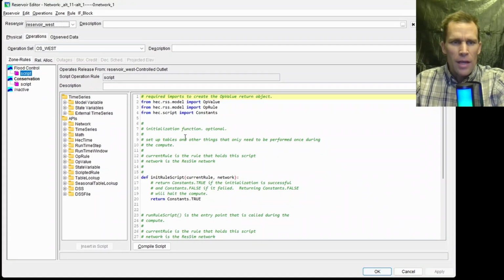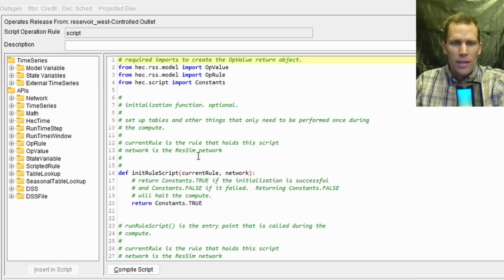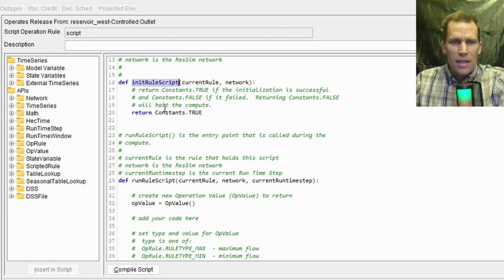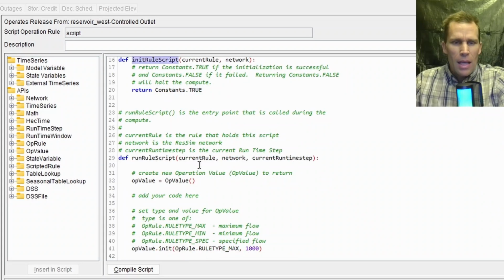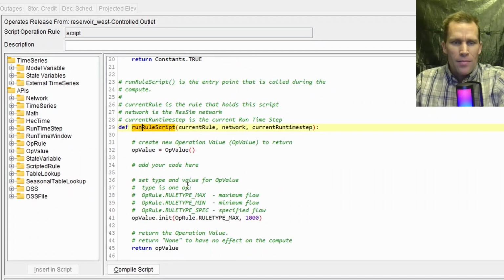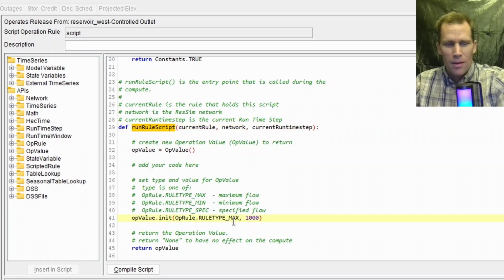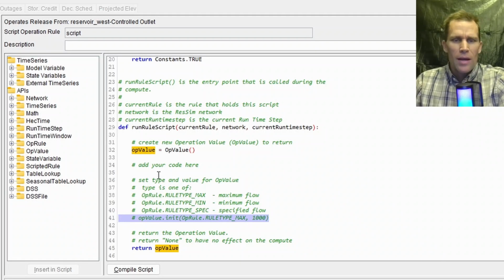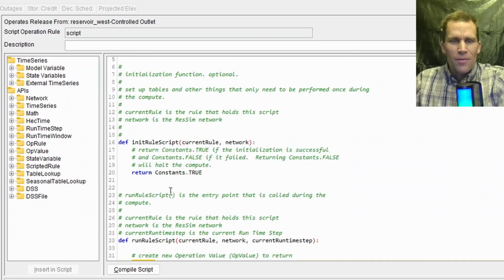Apply. Now I'm going to make the screen a little bigger. Okay, I've got the screen bigger, and what we have here is the boilerplate code that it starts us off with. This is the init rule script method that runs one time before the actual regulated compute, and then also the run rule script that runs once a time step. All right, so I'm going to comment out the maximum of 1000 CFS rule that it gives us. We don't want that to happen. We're going to do something different here.